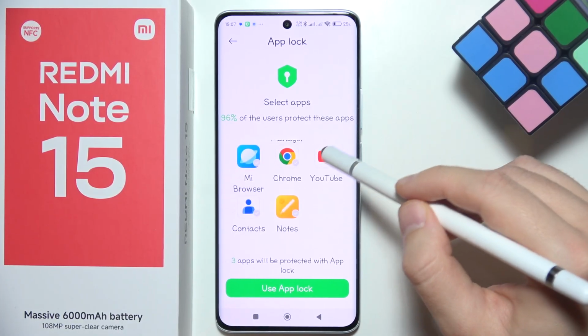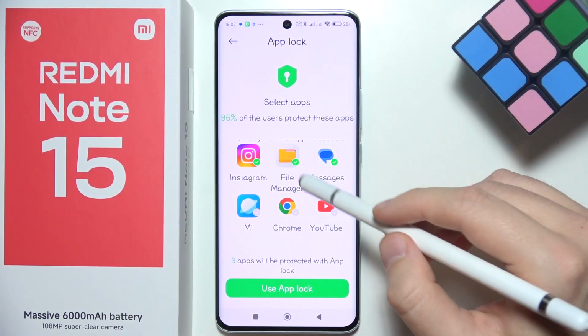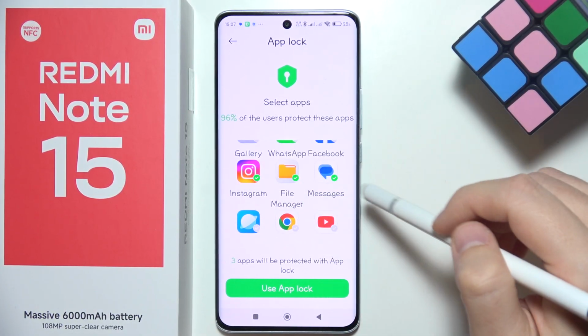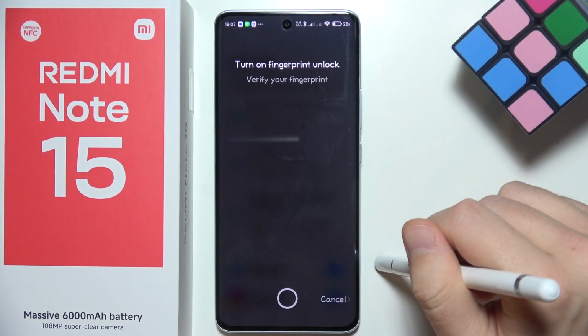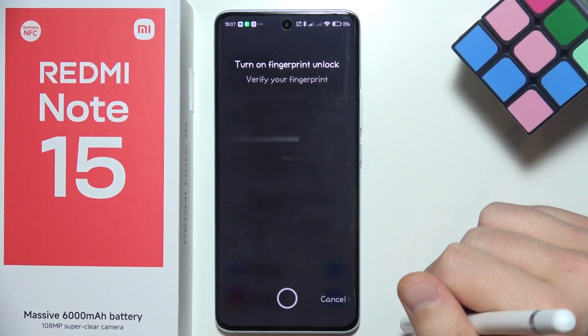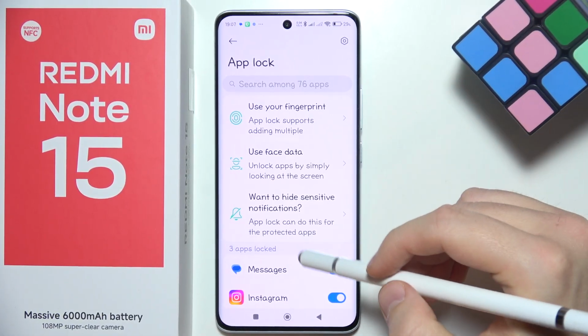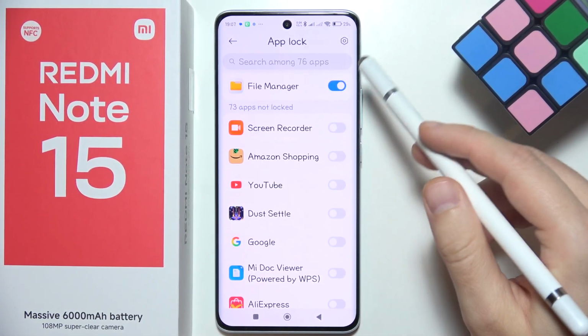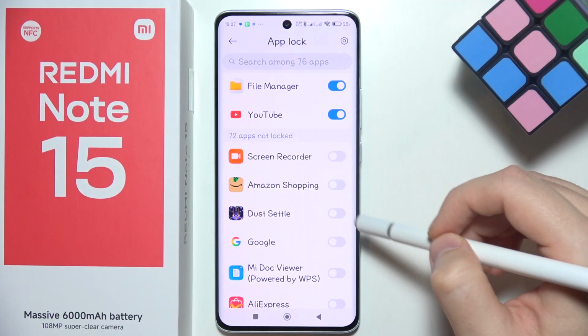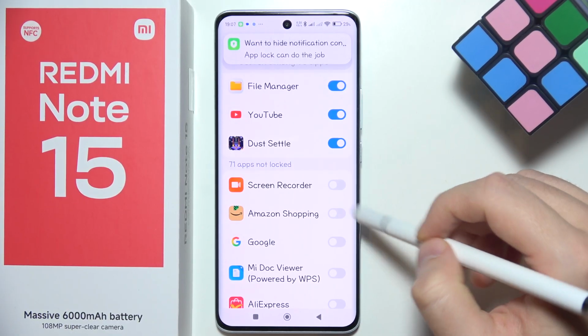This is the default recommendation, so this is up to your preferences, but let's say I want to lock those 3 apps. I want to set a password, and as you can see over here, you can even use your fingerprint, but you don't have to. That's up to your preferences. And now if you want to set a password on any application, just click on this switcher.